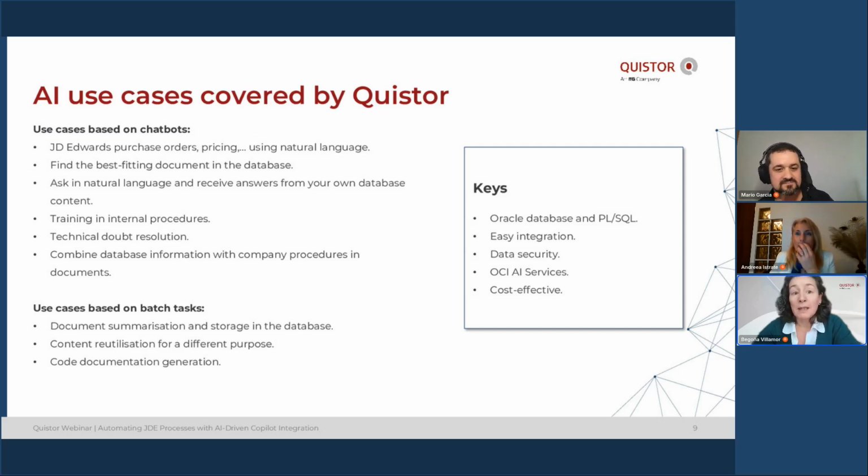The first one is the JDE Edwards integration. Mario will show in a bit today. It uses CoPilot, as Andrea said, because a lot of our customers already have this platform, but we could do these same tasks using Oracle products.